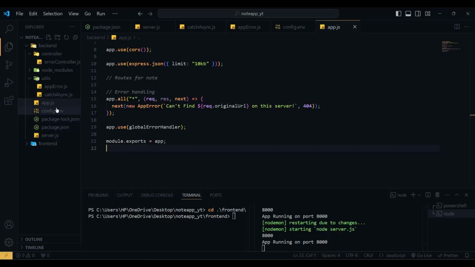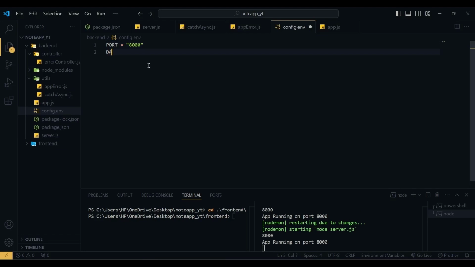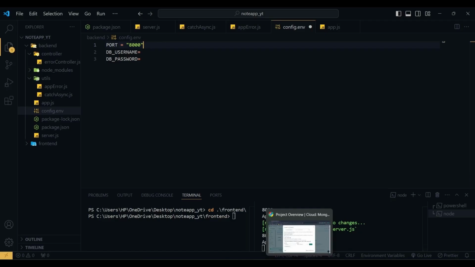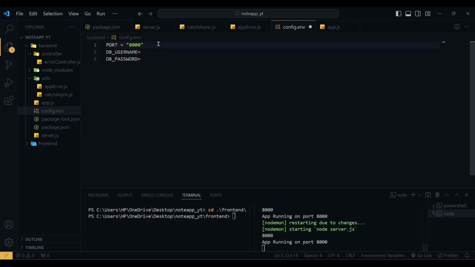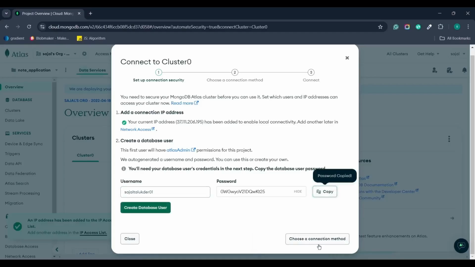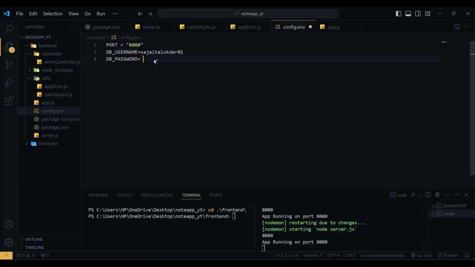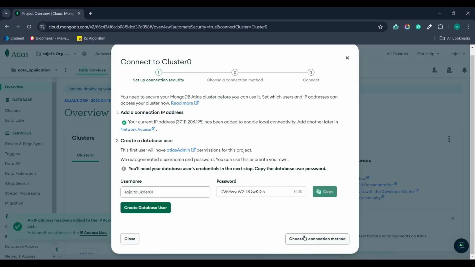So let's go to the config, and here we have the database. Let's say DB_USERNAME, and then we have DB_PASSWORD, and we will copy these from here. So copy the username and paste it here, and then copy the password and paste it here. Then click on create database user.